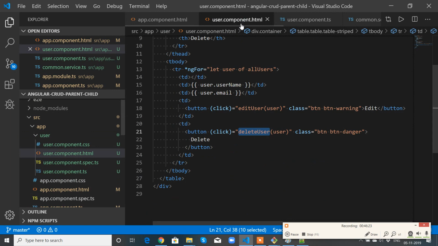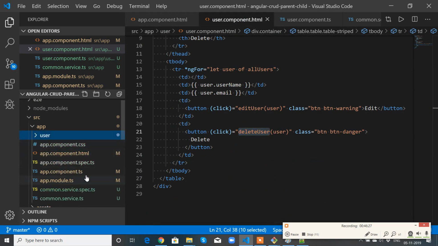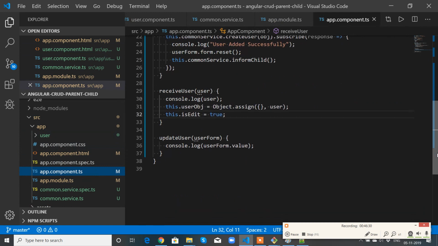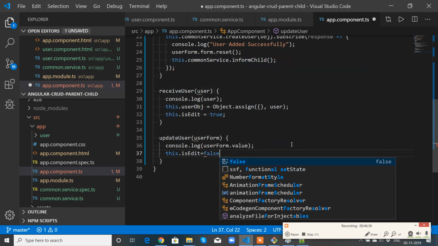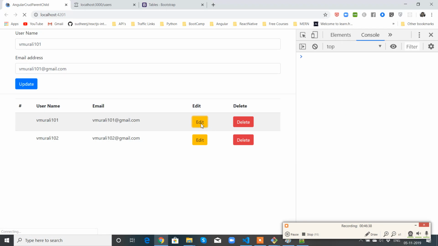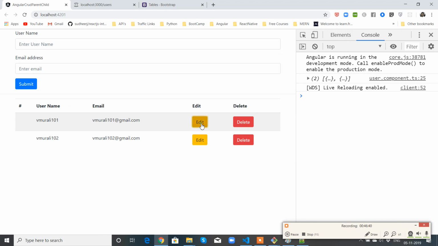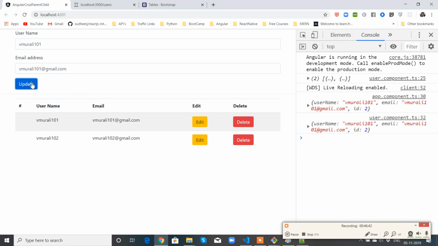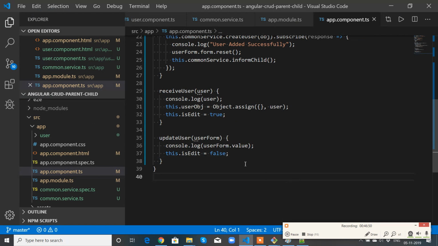go to user component, app component.ts. Once update button is done, this.isEdit equal to false. Let's see. If you click edit, the update button is coming. Once you click update button, the submit button is coming. So far so good. Okay, now let's write the update functionality as well.